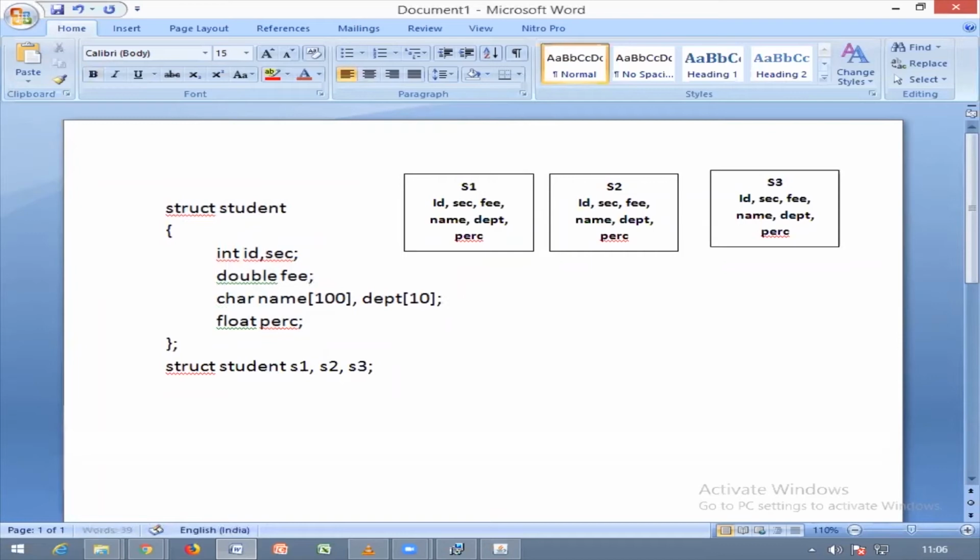If you want to access the members separately, then you can make use of an operator called the member access operator, the dot operator. For example, if you want to access the ID of student 1, S1 dot ID. If you want to access the ID of the second student, S2 dot ID. For the third student, S3 dot ID. So you can differentiate all those properties across the objects with the name of the variable S1, S2, and S3.